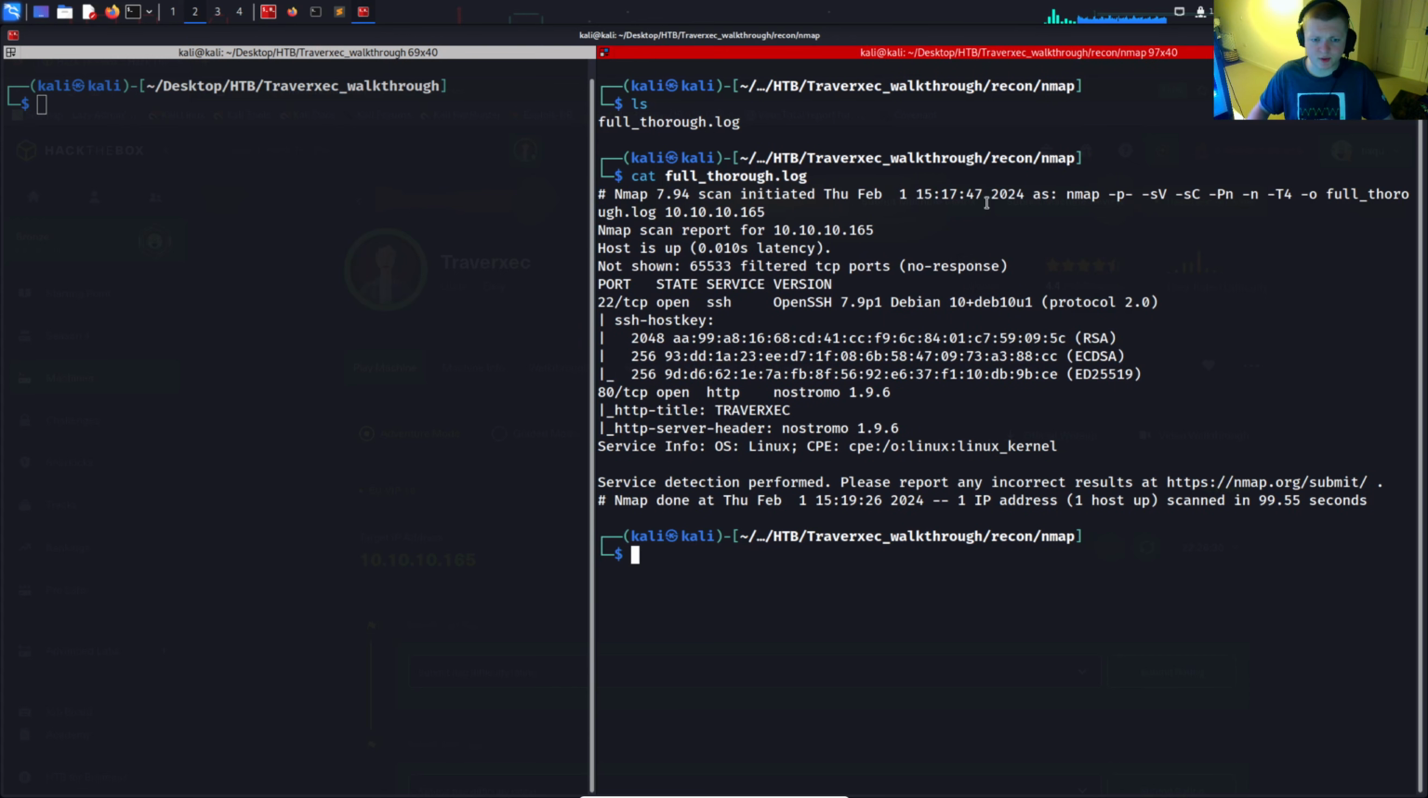We can see two ports are open, 22, which is SSH. We can see the software running the SSH service is OpenSSH. We've got a version there as well, and then we've also got HTTP open on port 80, the default port, and it looks like the software behind that is Nostromo. I never heard of this web server before this challenge, but now I have, and I've learned something new.